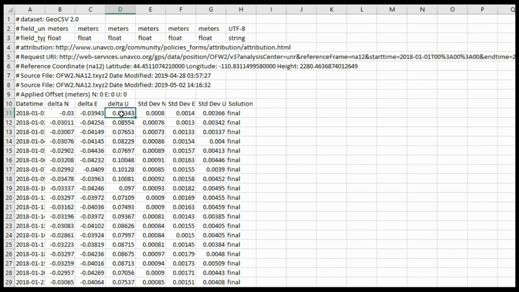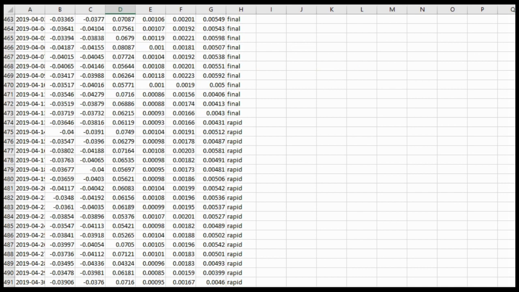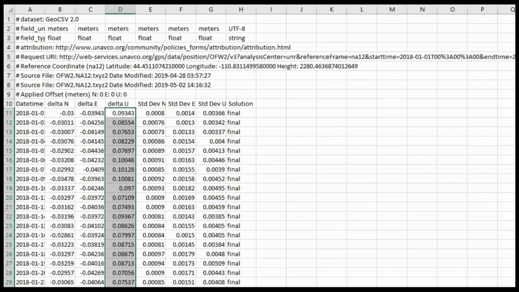So you go right here, you select the first one, and scroll all the way down. Notice it's the fourth column to the right, but the third data column, all the way down here. Notice it says April 30th, 2019. Shift select, and it'll select the entire column. Scroll back up. Make sure it's delta U for uplift and subsidence. Yes, it is.